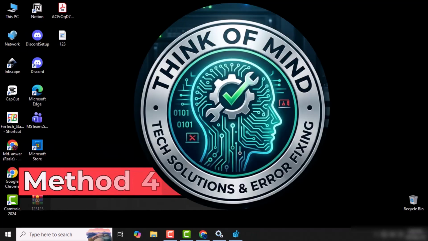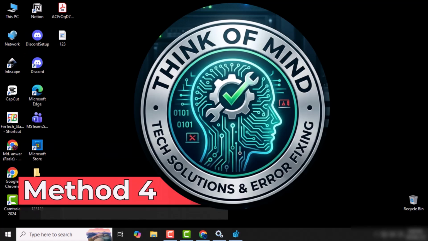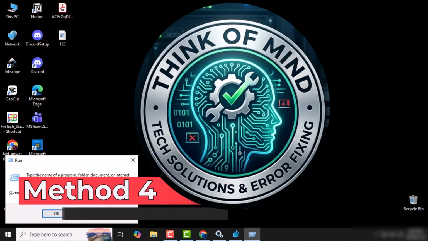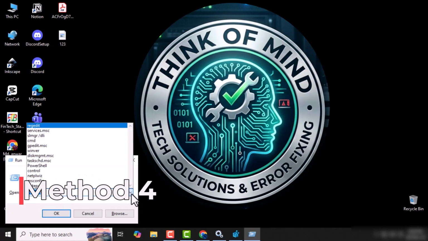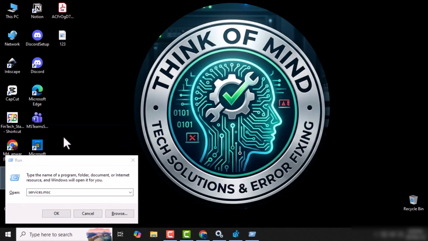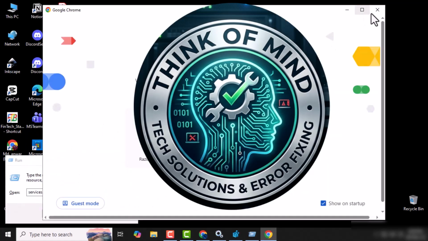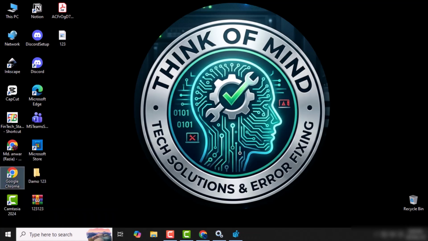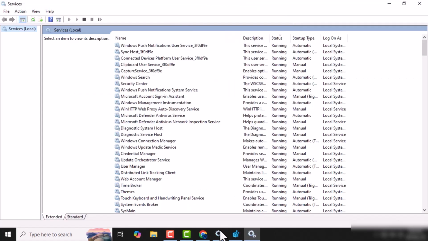Method 4. Step 1. Press Windows plus R, type services.msc, and press Enter to open the Services Manager. This tool allows you to control background services that run automatically in Windows. Some of these services can consume system resources while gaming.